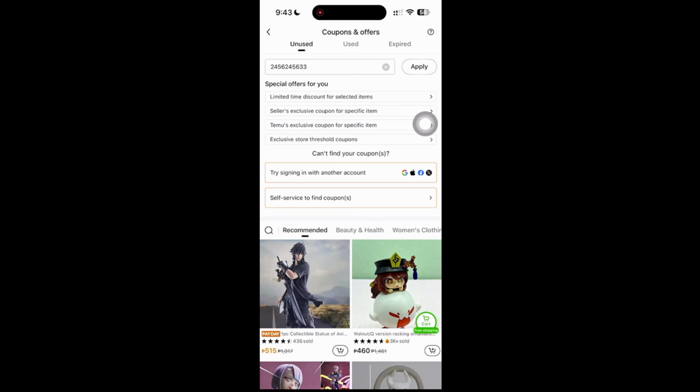Feel free to practice this process a few times to ensure seamless use whenever new codes come your way.